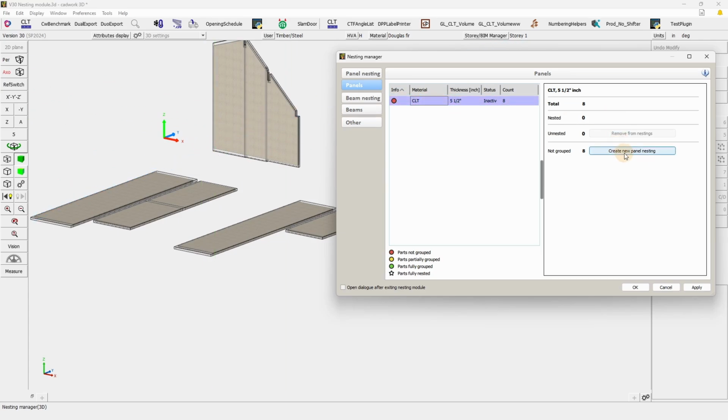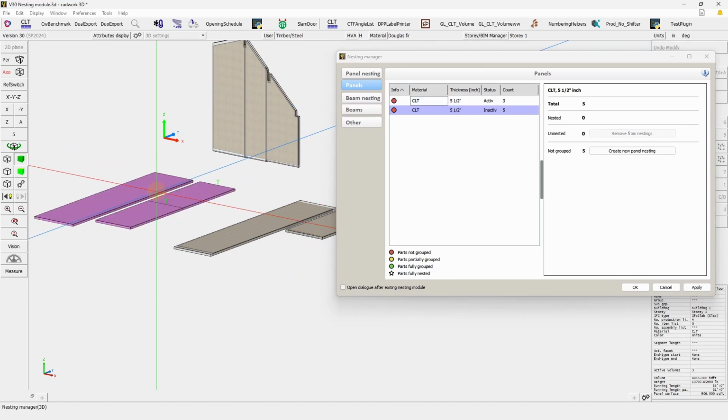You will then be able to create the new panel nesting according to your selection. This is something that we are going to look into next. If you would like to create a manual group nesting, you could say, for example, I would like these three to be optimized only between them, not with the others. When you select them, it's going to affect this window.